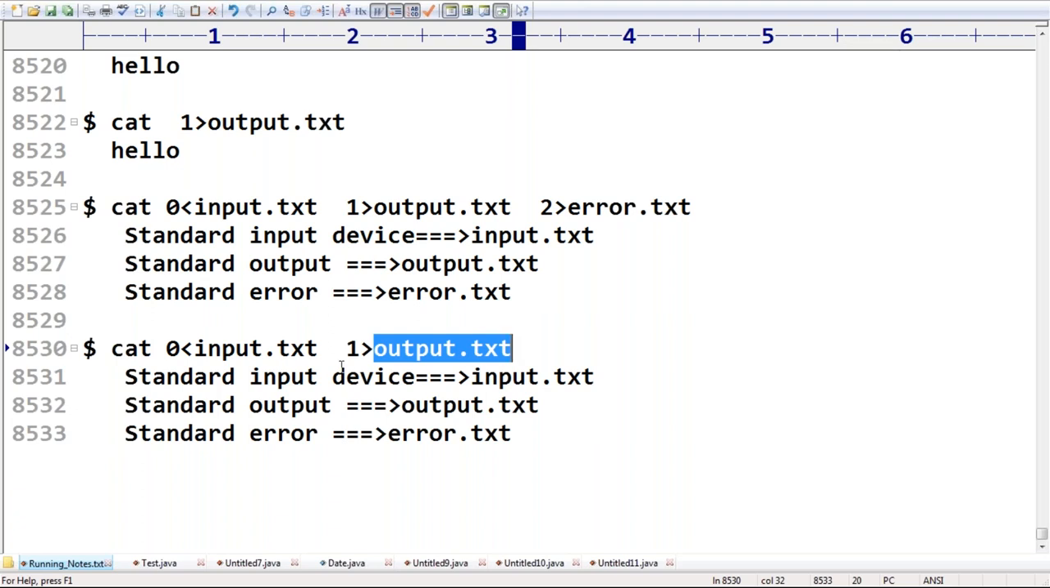Now, if I remove this one, standard output will be displayed to, please confirm, the console, and error messages also will be displayed to the console. That is what happens by default in Java. But the input is always taken from input.txt.